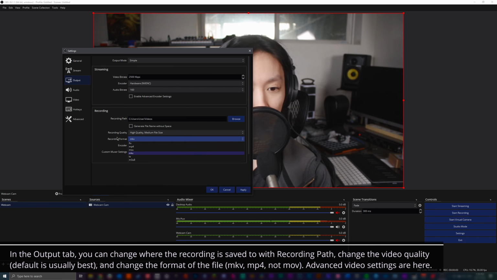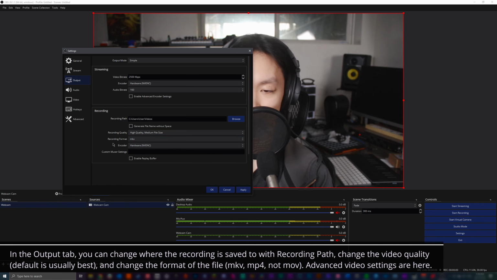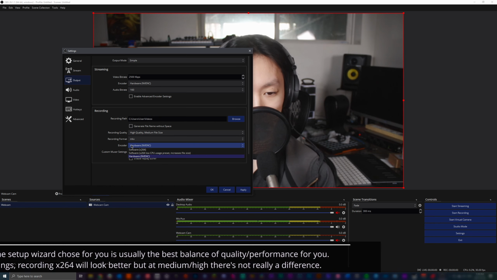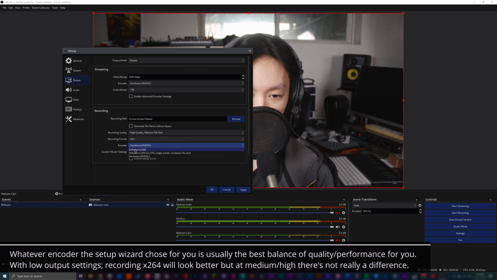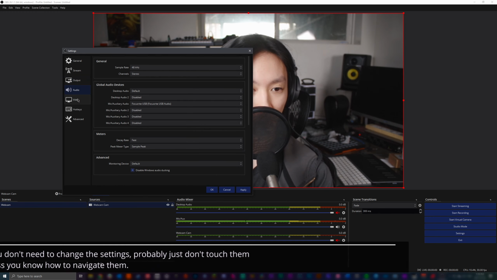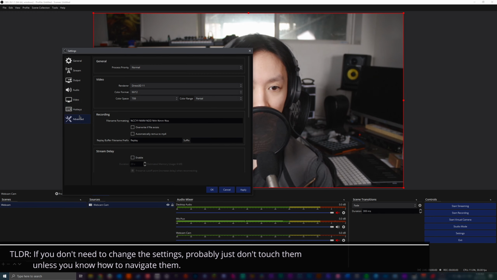Doesn't super matter which recording format you use. By default, it goes with MKV. You could go with an MP4. I would not recommend MOV because not all things can edit MOVs. They're a bit of a pain. You could also record into a different codec. Doesn't really matter. Whatever the wizard set you up with is probably what's best for your computer. If your computer does not support NVENC, you'll probably put it on whatever's next best. So I would probably leave all of this.